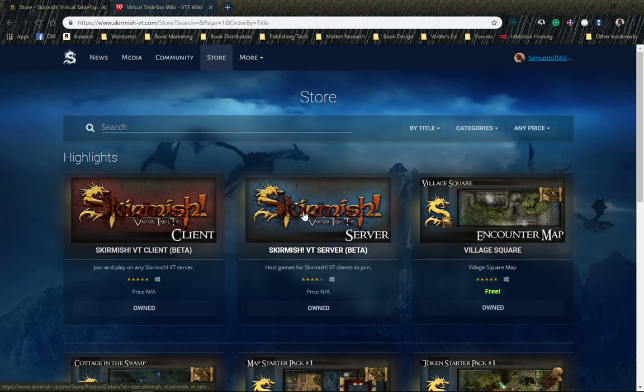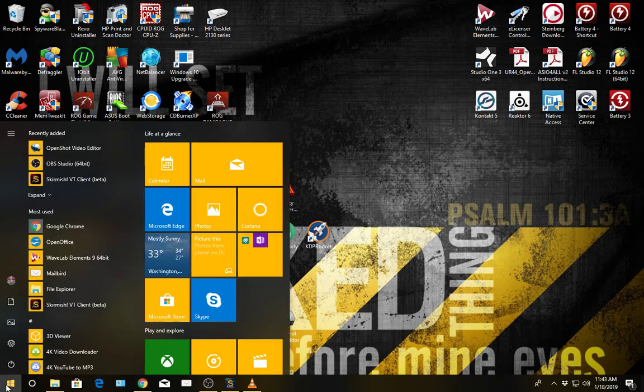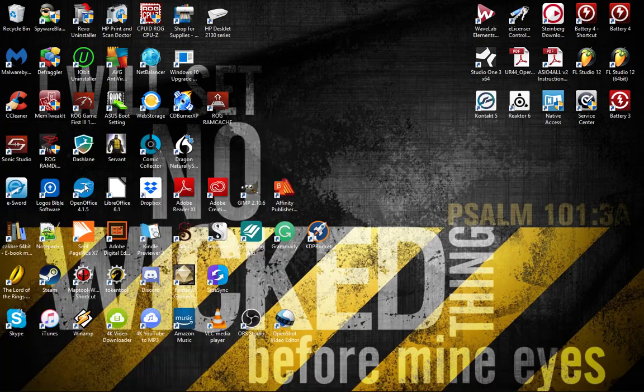So first, download the server, get that set up. Second, download the client, get that set up. Now, I've already downloaded the server and installed it, and it's pretty straightforward in how to install it, so I'm not going to go through all of that. My server right now is running in the background, which is on this computer that I have right here. I'm just going to go ahead and open up my client.